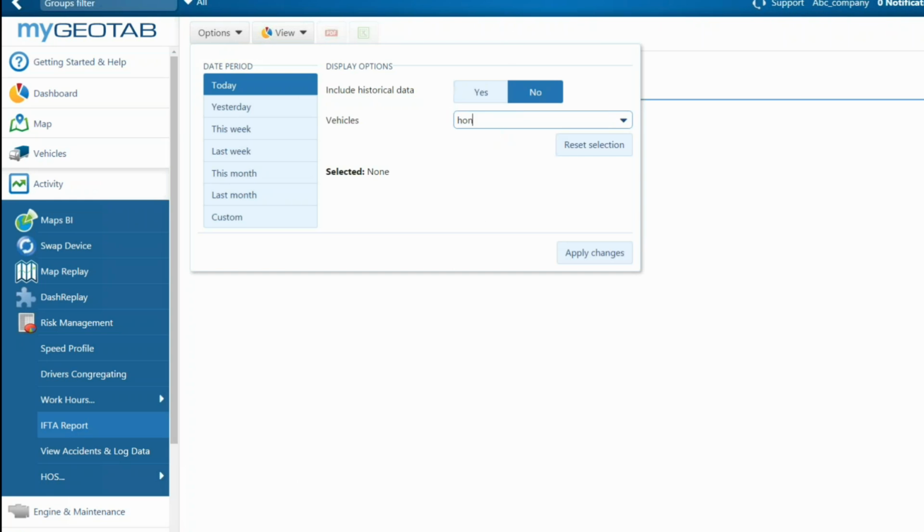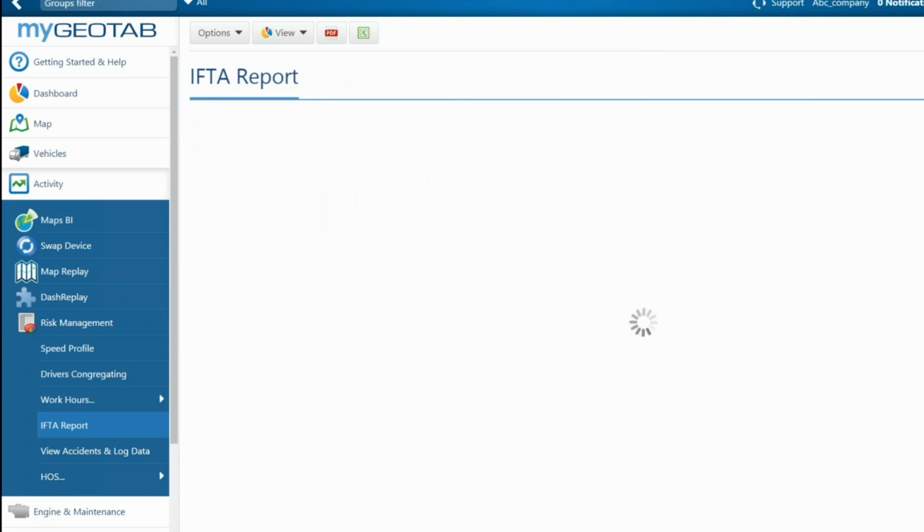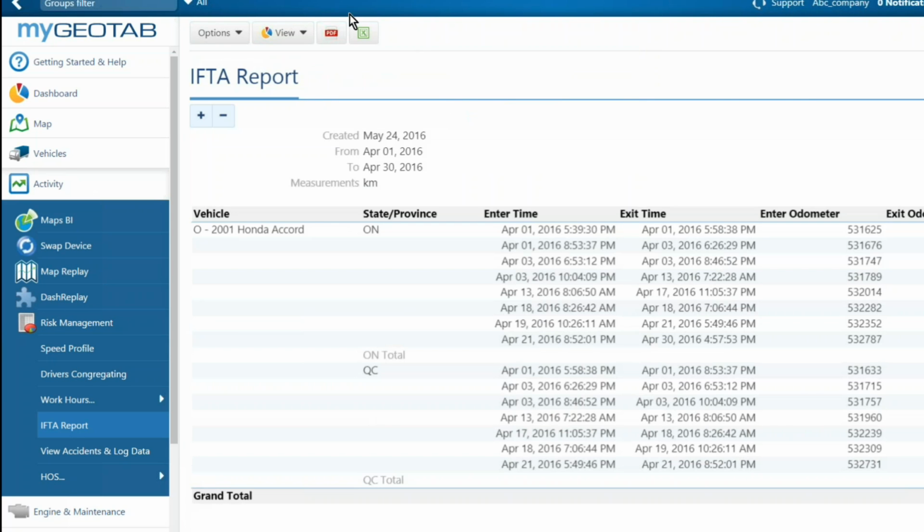I happen to know this vehicle has crossed state boundaries, or in Canada, provincial boundaries, so I'm just going to use that for last month and apply changes. I've actually already run it, so just go to this next tab where it's already completed, and this is just the UI view of it. You're going to want to export it though, so you can either choose the default version or the advanced version.